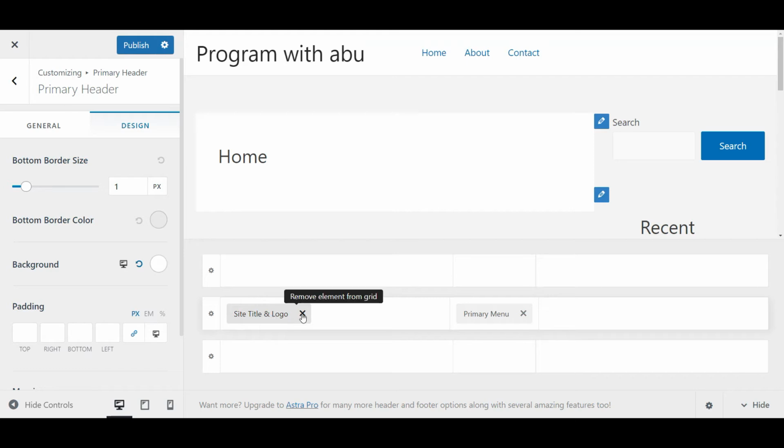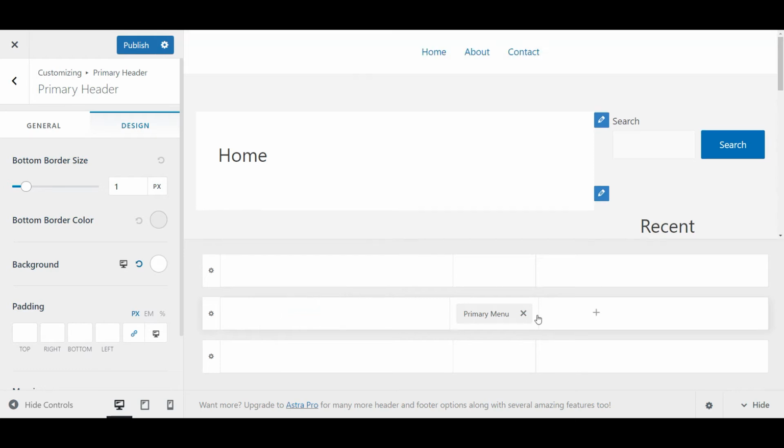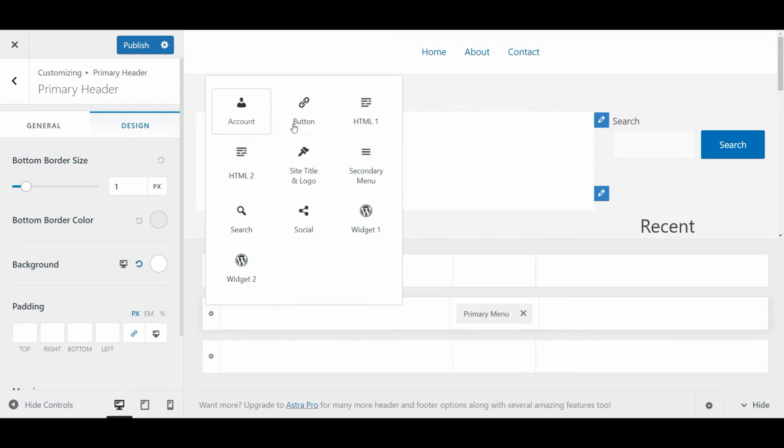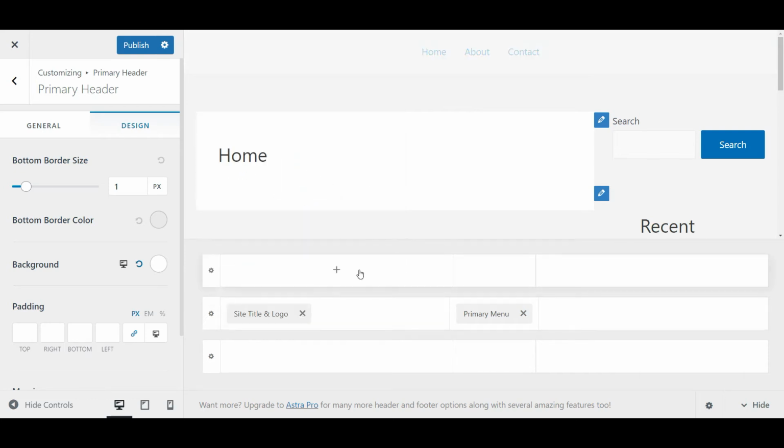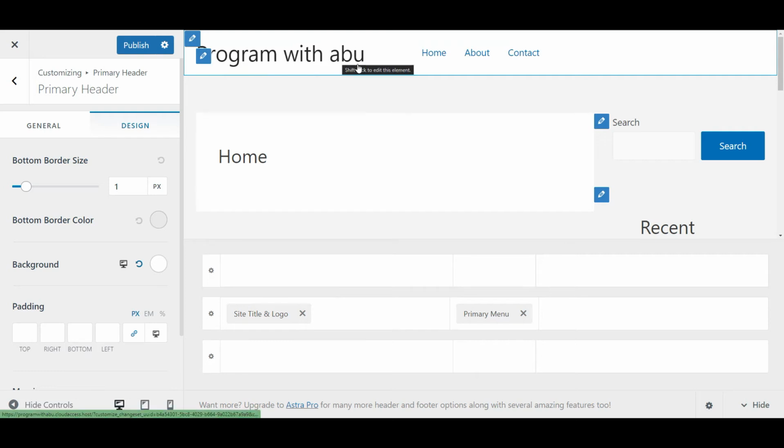So I can also change the site logo. I can close it like that. And if I click on the plus button, I should see many options. So I'll just bring back site title and logo again. I should see Program with Abu. Very nice. And I can also change the primary menu.